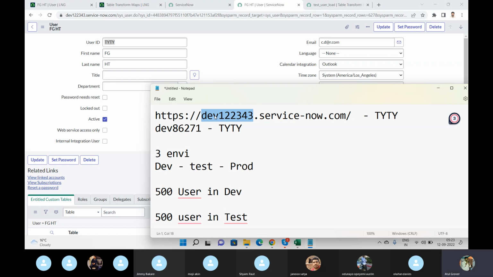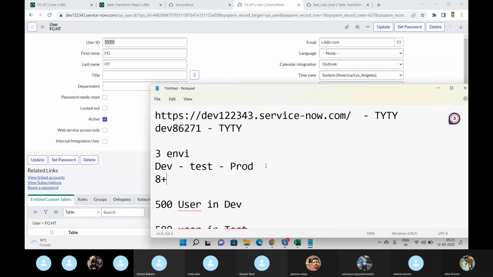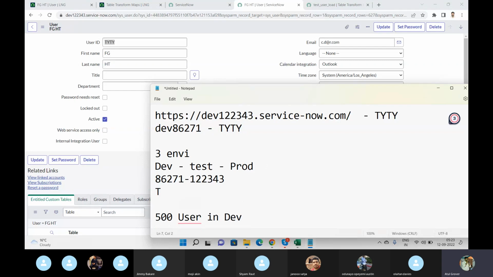Right. So now tell me. 86271 and 122343. Okay. Now tell me, I created one user Ty here, Ty here. Are they the same user or different users? They are the same users. Who said it's the same? Harsh. Right? Yes.